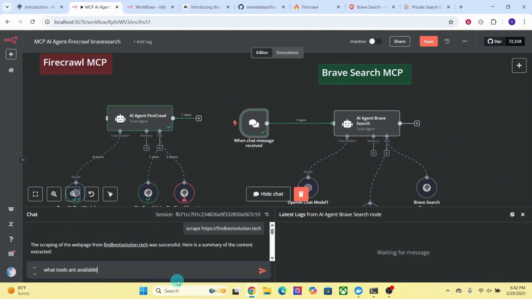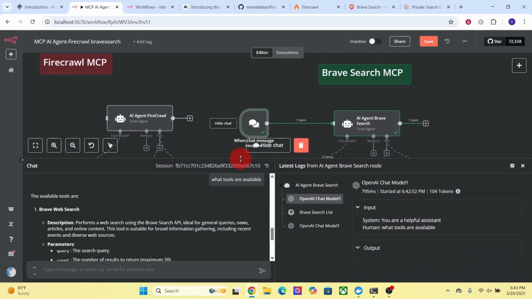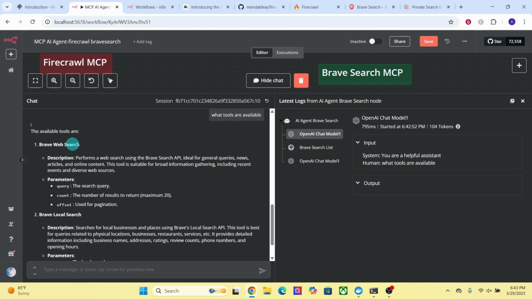I typed in what tools are available and hit enter. We can see the workflow is running and it is executing the list tools node. Let me expand this, and then here we got the results. It is telling us these are the tools that are available. Brave Web Search, and here is the description, and then we have this Brave Local Search. So it is telling us we have two tools available with this MCP server.